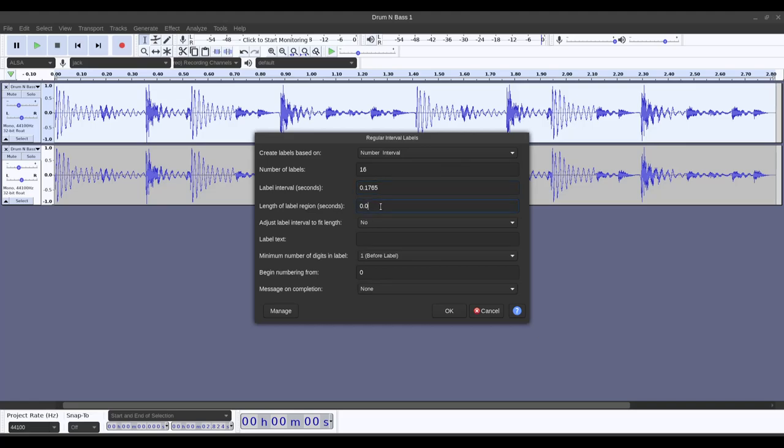Length of label region, none, because I want these to just be single labels. I don't want them to be a full region. I don't want to adjust this. I want to leave the label text blank and then just number them with one digit before the label. And I want to start my numbers from zero.